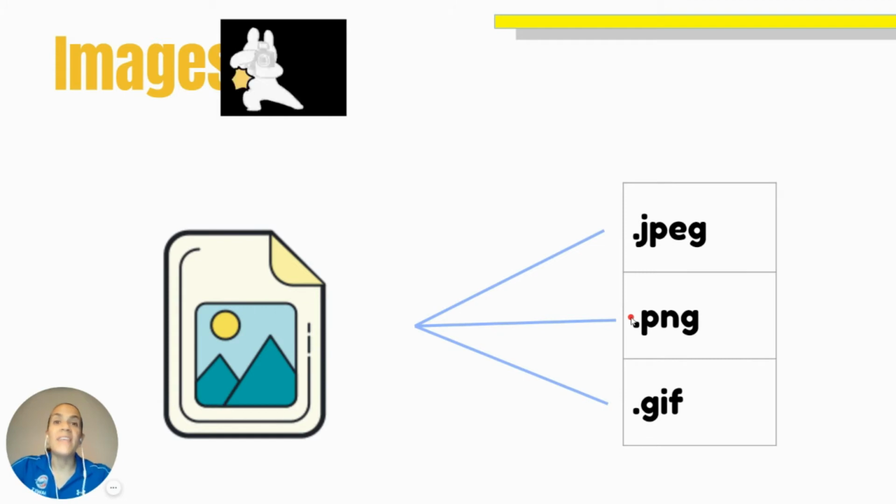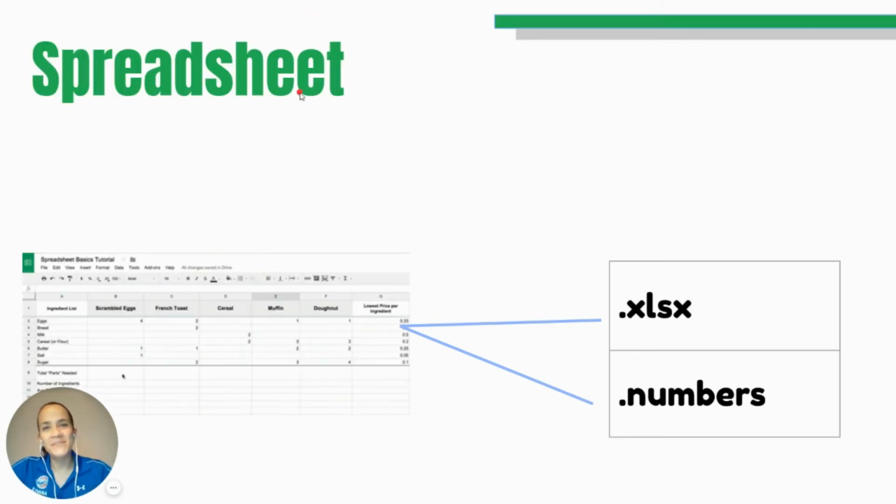And then we have the images. There can be different types of files or extensions for images. For example, .jpeg, .png, or .gif. Remember, the GIFs are pictures that generally are animated just like this bunny up here. And then we have the spreadsheet. And these type of files generally have the extension of .xlsx or .numbers, and they are generally files to do mathematics. Remember that?